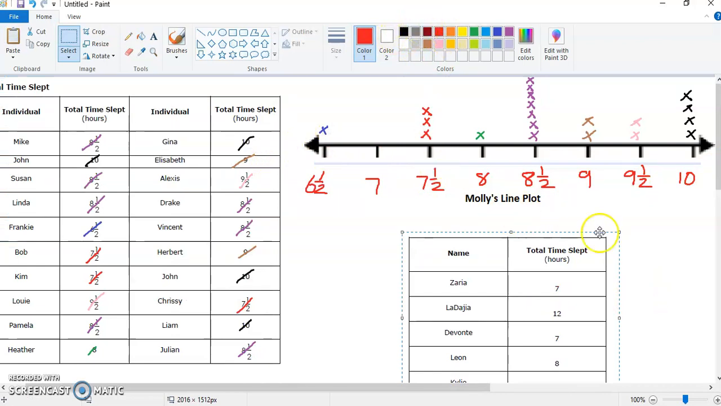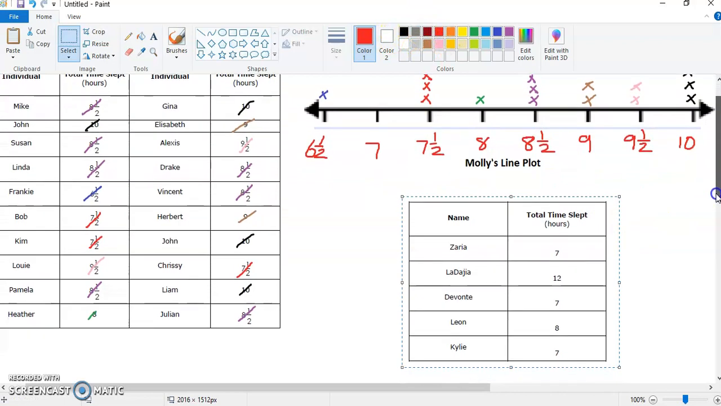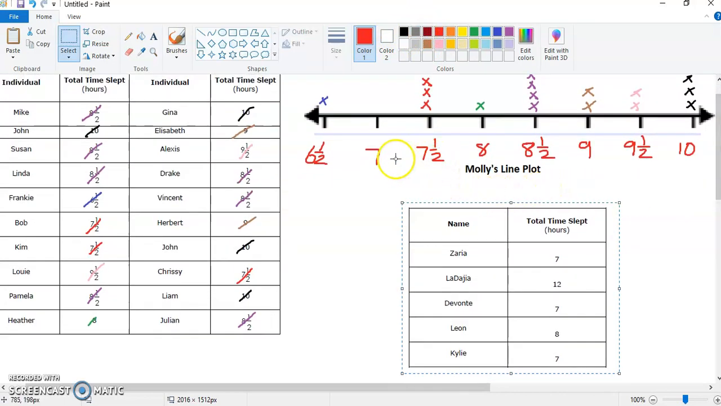So what do we have here? We have 7. I don't have a color for 7 yet, but 3 people claim they slept for 7 hours. So let me find a new color. I guess I'll go gray. So 1, 2, 3. So now I have 3 people that slept for 7 hours. I have one more person that slept for 8, and 8 is green. So there's Leon. So I had to add him there.